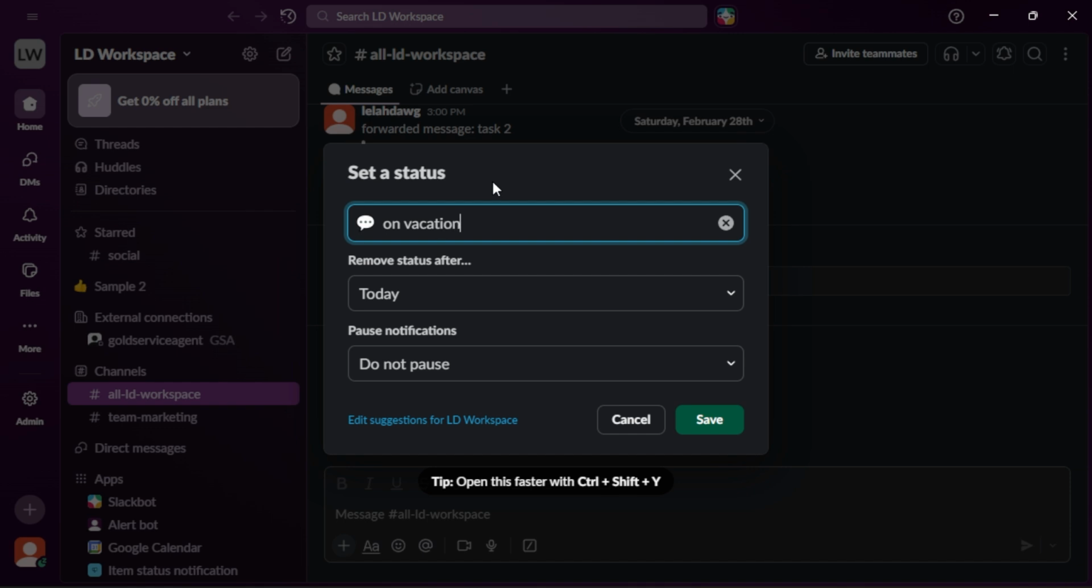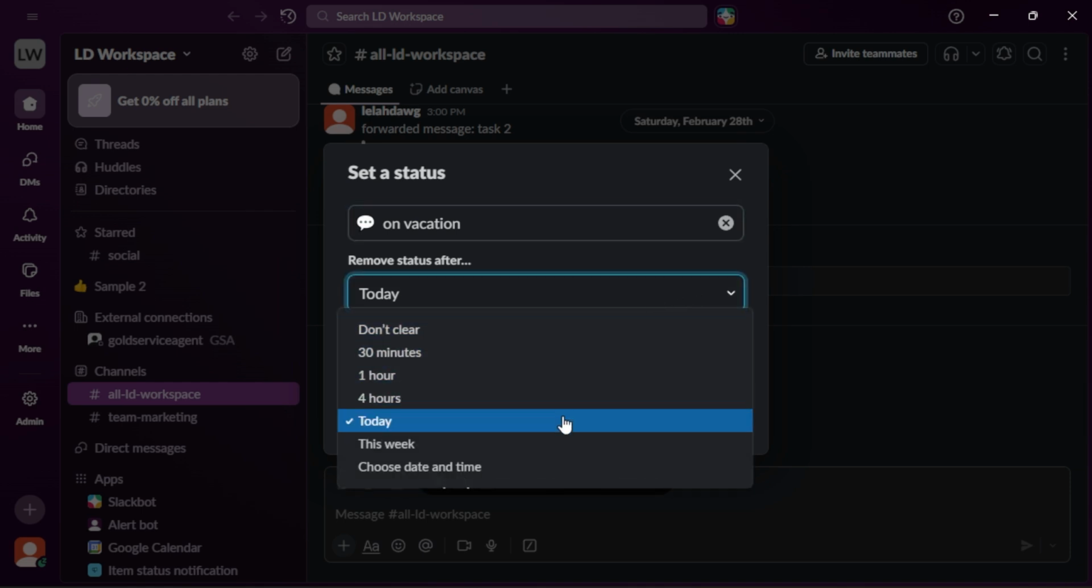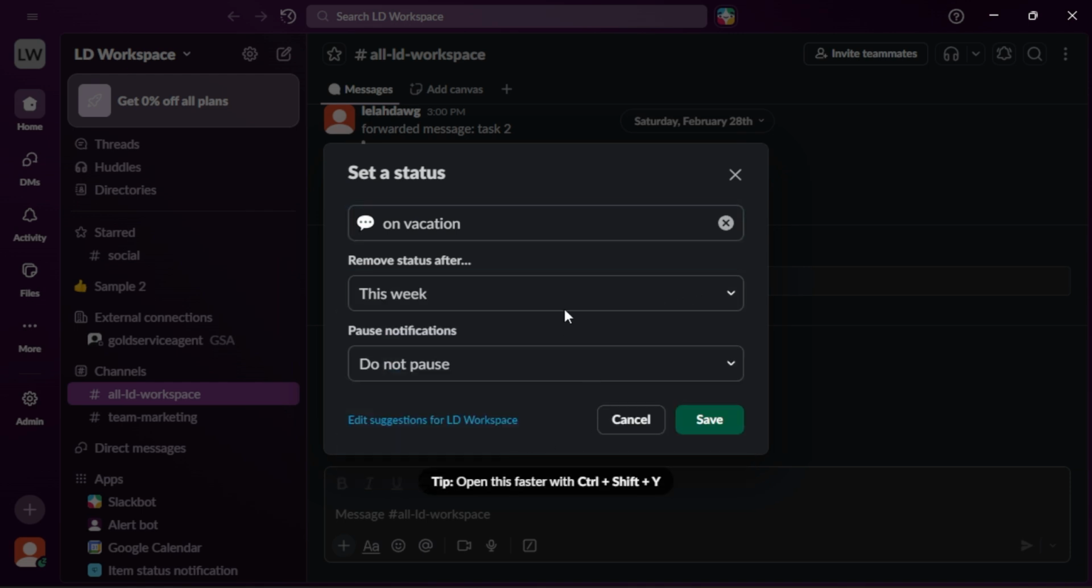Step 2. Set an expiration and auto clear. To make sure your status doesn't stay active after you return, you should tell Slack exactly when to remove it. Click the drop-down menu labeled Remove Status After and select your return date and time. Choosing a specific date ensures your status clears automatically the moment you're back at your desk.